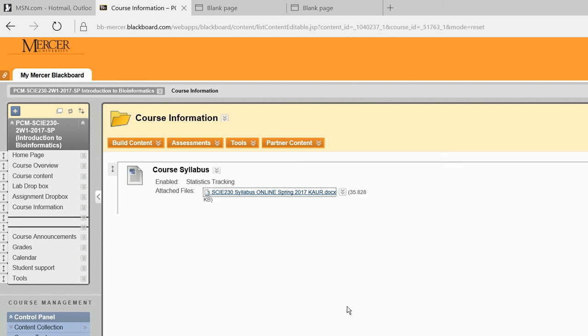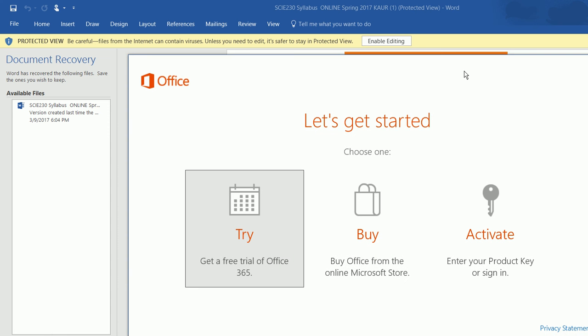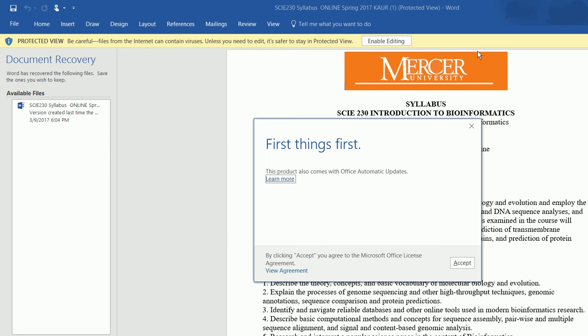So in this course, basically what we are going to do is learn first of all about the biology part, and then we will be working with the various softwares.